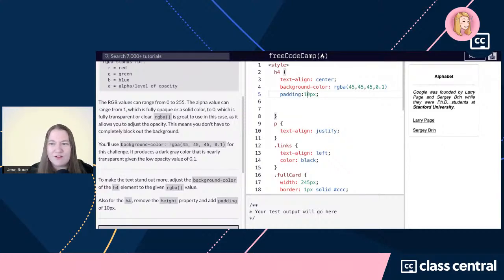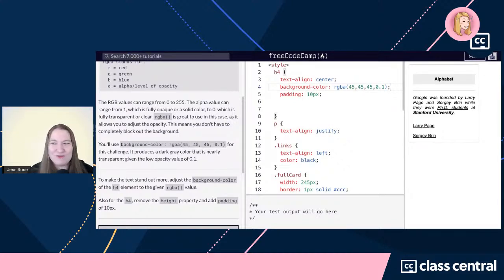Oh, what have I done wrong? Oh, you know what I've done wrong. It is super common to forget to add your semicolons, and it just means stuff won't really work until you put them back.